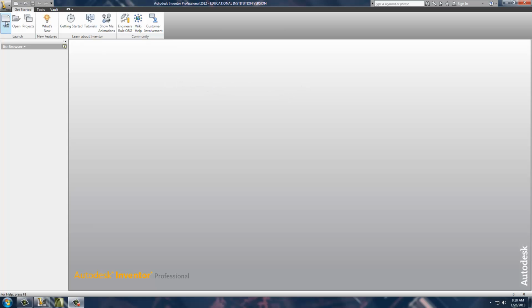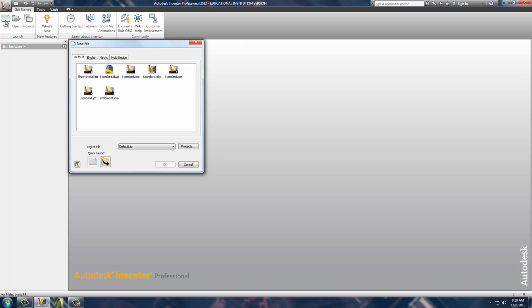Now let's begin and show you our basic interface structure. If we begin with a new drawing, it's going to pop up a pop-up window for us to work off of. Now in our case, it goes to the default by automatic. Our defaults are set to American ANSI standards. So we're looking at this. We can do a sheet metal IPT, a standard DWG, a standard IAM, a standard IDW, a standard IPN, a standard IPT, or a weldment IAM.